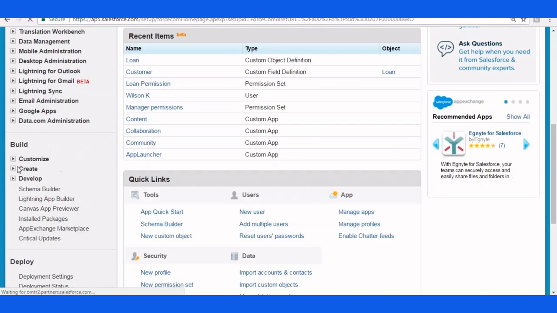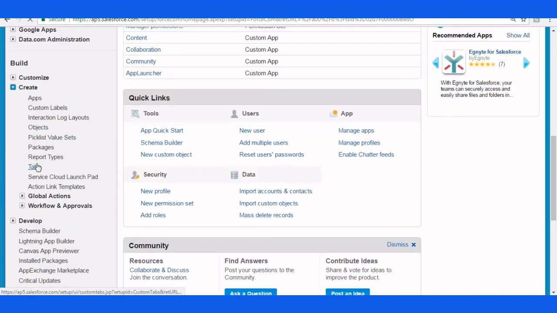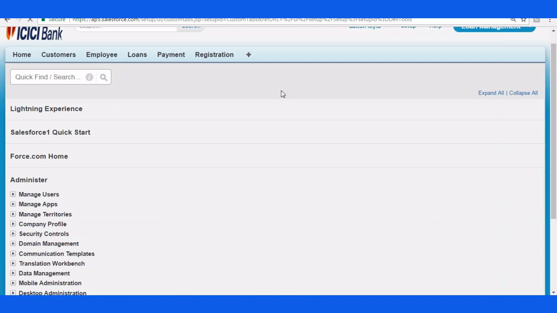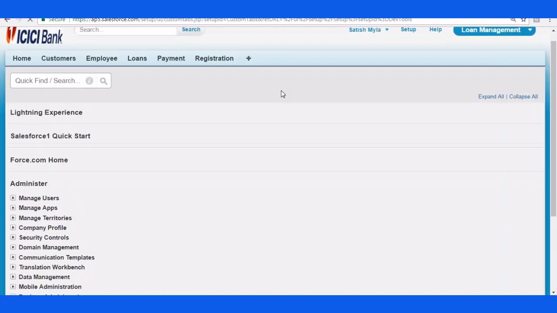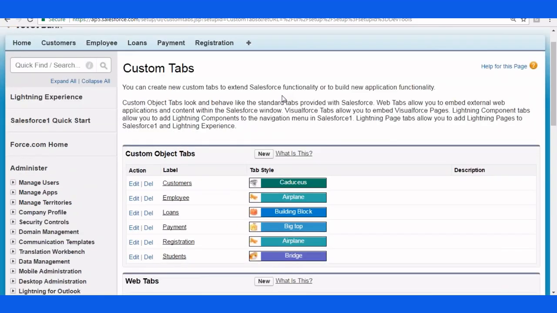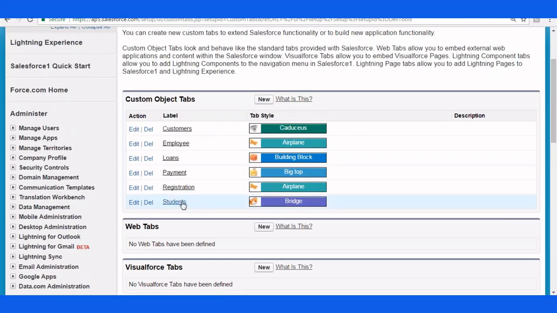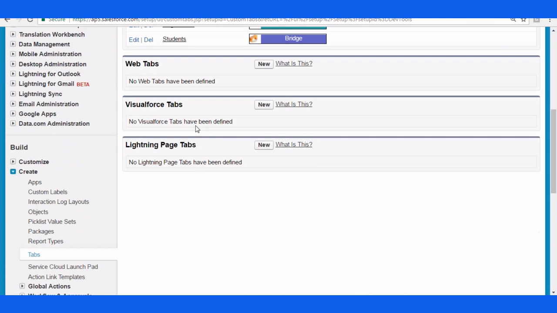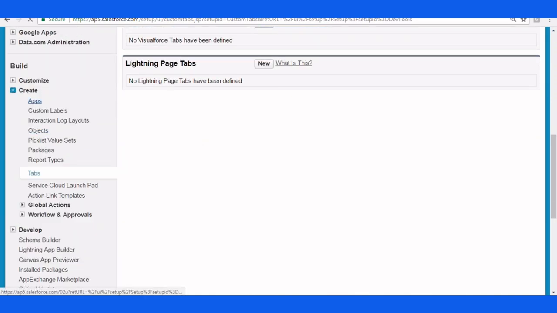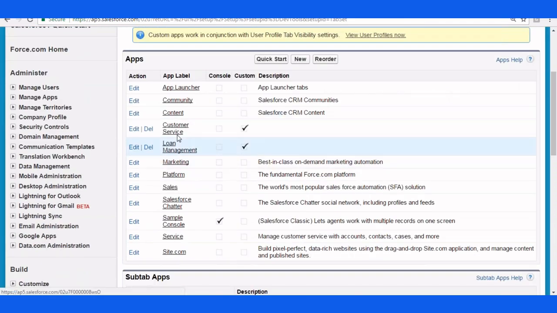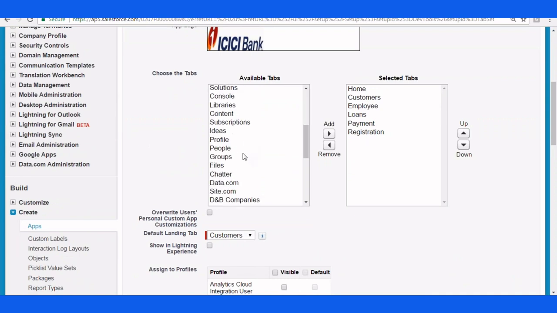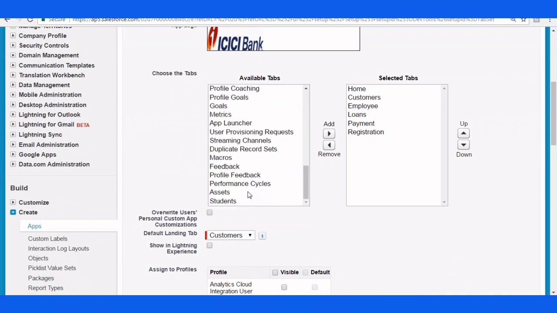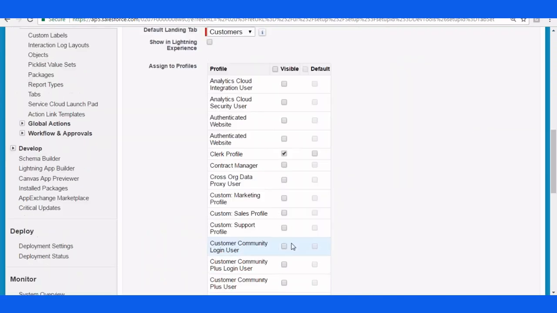If I want a course, what will I do? Create a tab. I am trying to take two custom objects. New tab. The student tab is already here. If the student tab is there but not displayed here, what may be the reason? The tab is there but not displayed in the application. So what can I do? Go to the application and add the student tab to the application. Right.